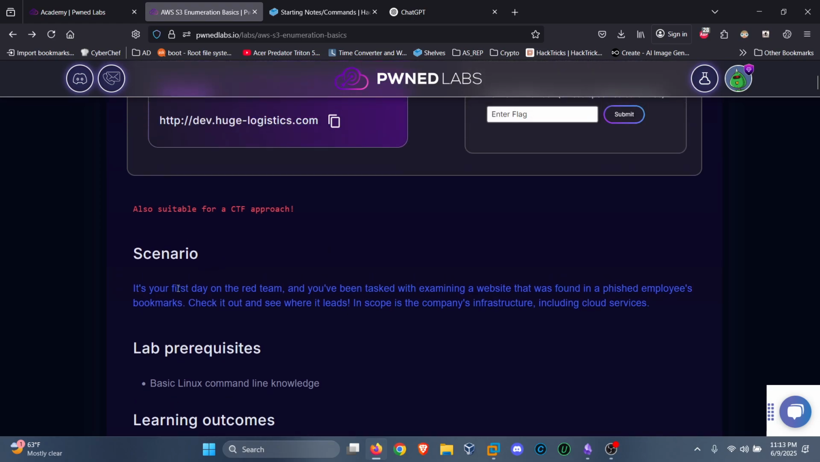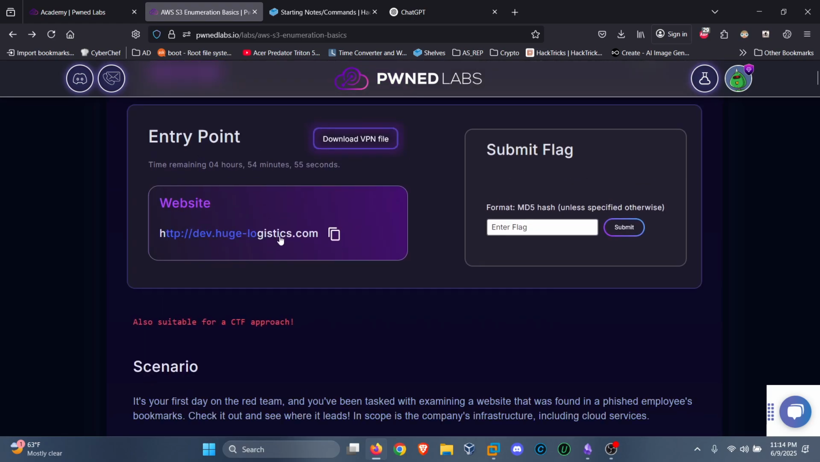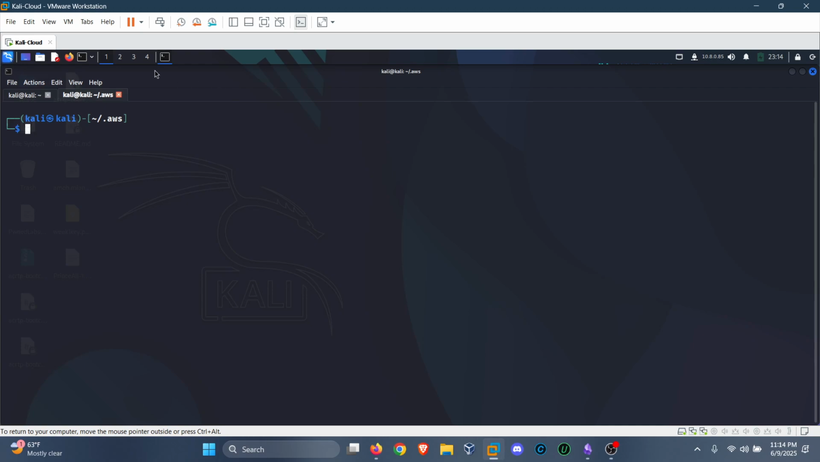So let's read the scenario. It's your first day on the red team, and you have been tasked with examining a website that was found in a phished employee's bookmark. Check it out and see where it leads. In scope is the company's infrastructure, including cloud services. So this is the website. We can go ahead and check this out.